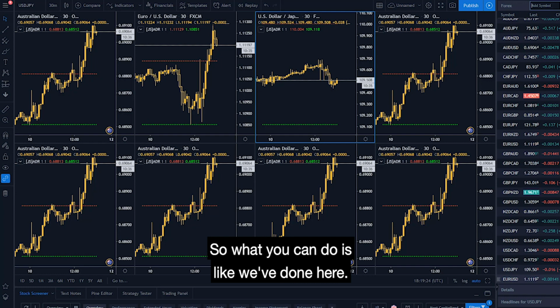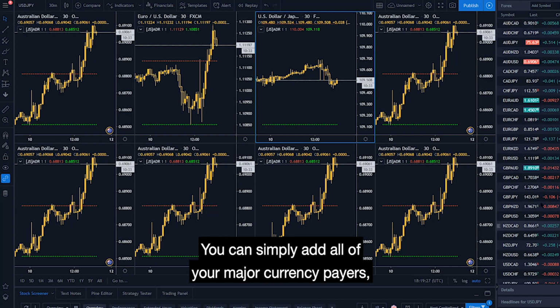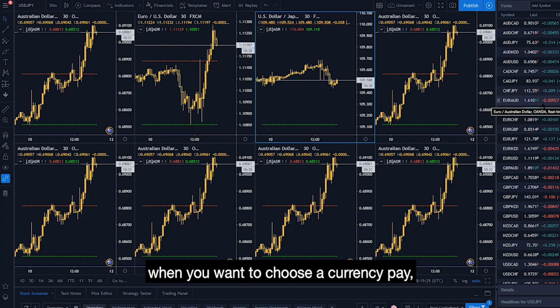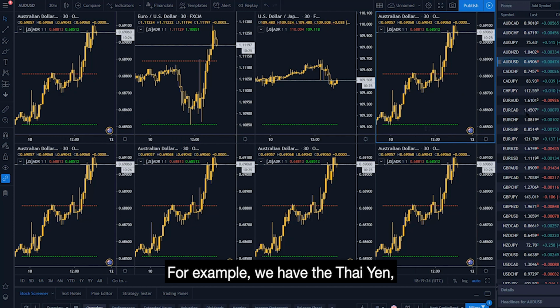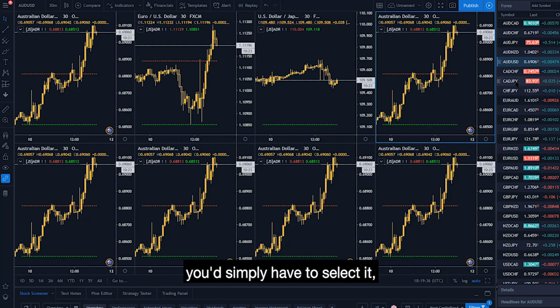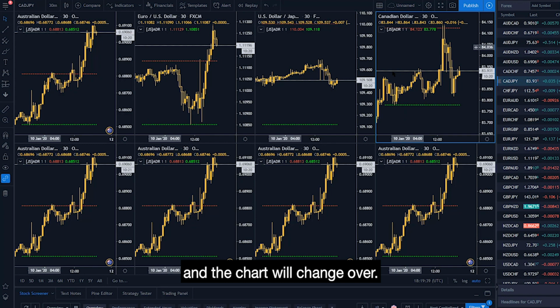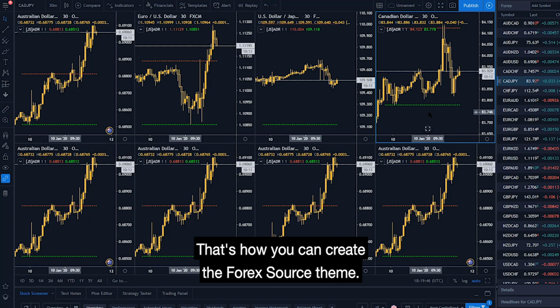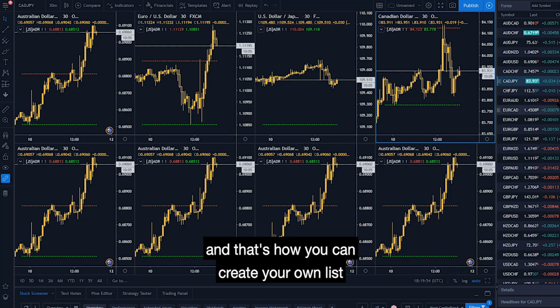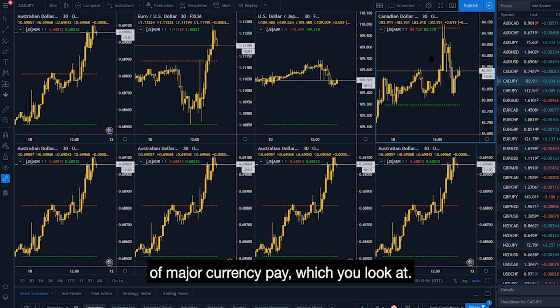So what you can do, like we've done here, is add all of your major currency pairs. Then in the future, when you want to choose a currency pair, for example with this top right hand chart, if we go for CAD yen, you simply select it and the chart will change over. So that's pretty much all the basics and everything we use. That's how you can create the Forex Source theme, how you can select multiple charts on one display, and how you can create your own list of the major currency pairs which you look at.